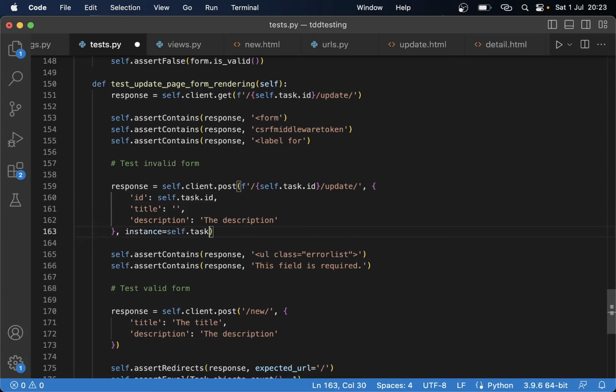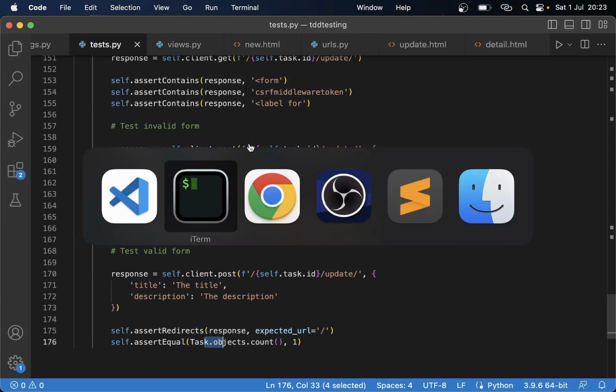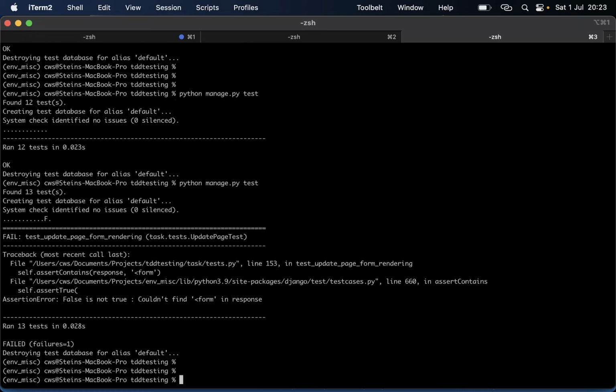Instance equals self.task. And then we want to assert these two, and we can also do the same thing with the valid form. Let's just update the URL, and then we expect to be redirected to the front page and that we are still having just one task, because we haven't created a task, we updated the task. So if I run this now, I will get a lot of errors.